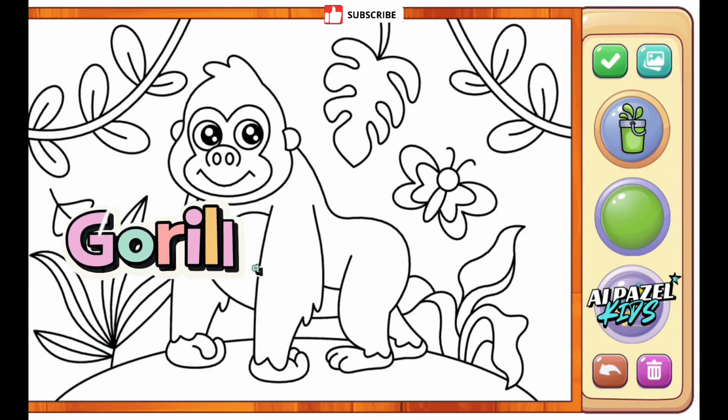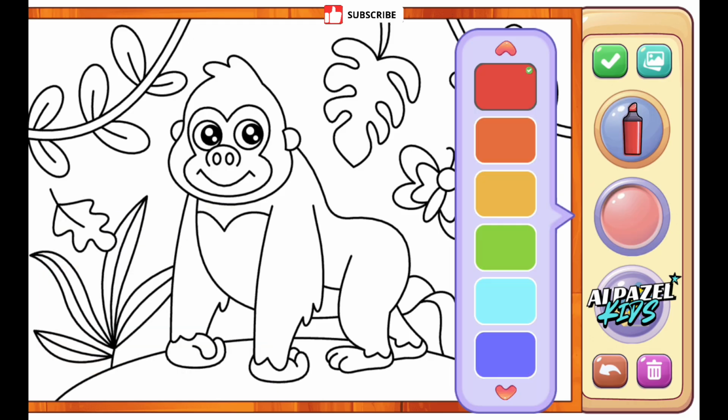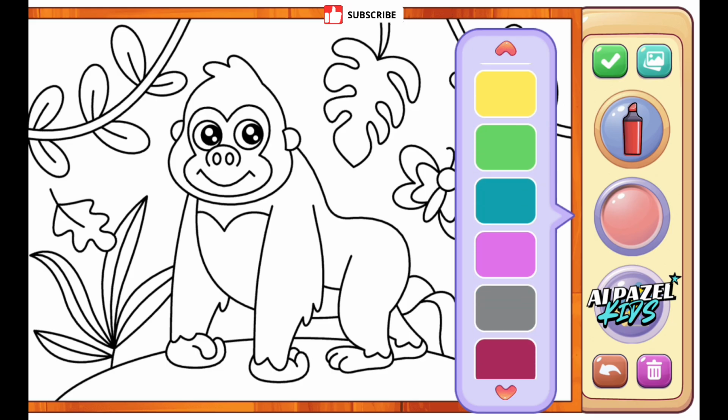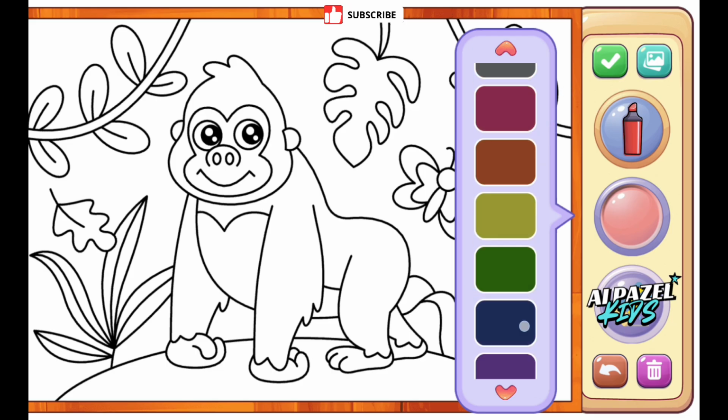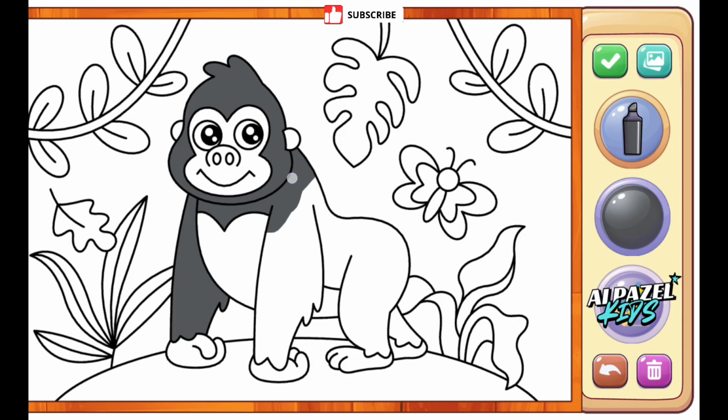This is a gorilla. Gorilla is a very big and strong animal, like a kind giant who lives in the dense forest. Let's color this gorilla black. Black. Color from the head, then the body. For the missed parts will be colored with a different color.